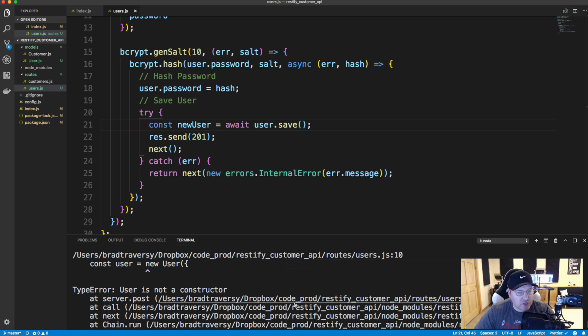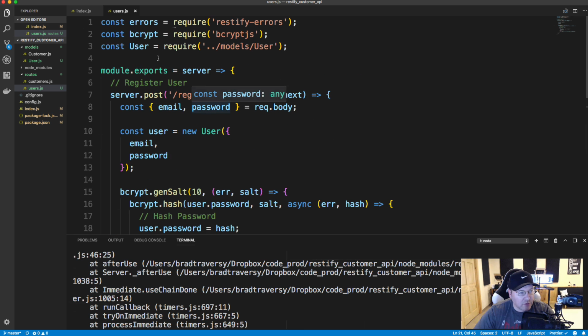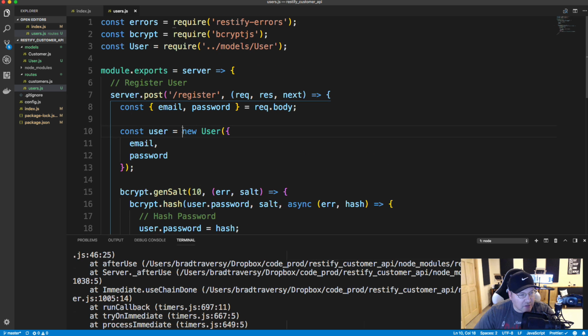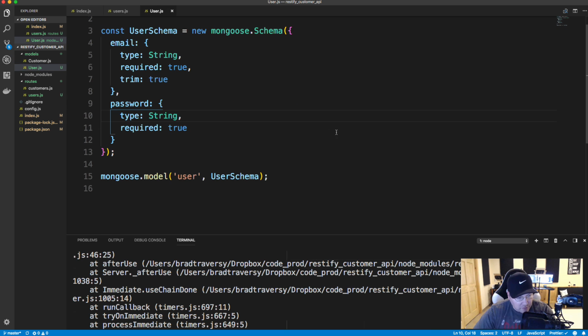User is not a constructor. Okay, so we brought in our user model. Models, user.js. Let's see. We should be able to instantiate it right here. Let me look at the model. Oh, I just did mongoose.model. Okay.